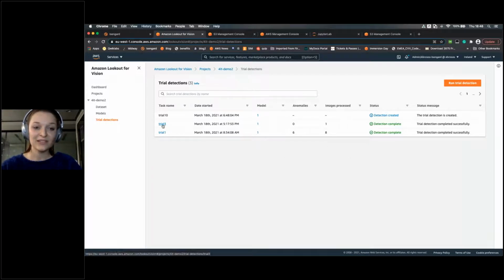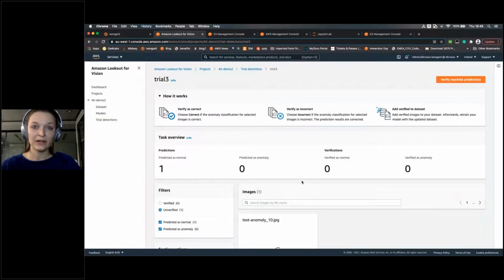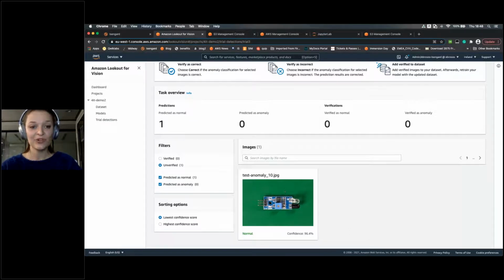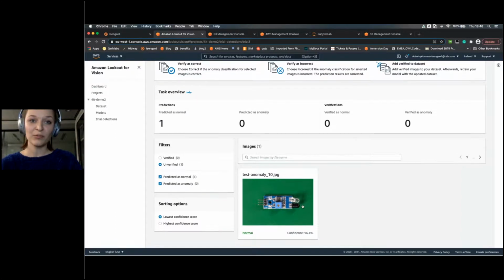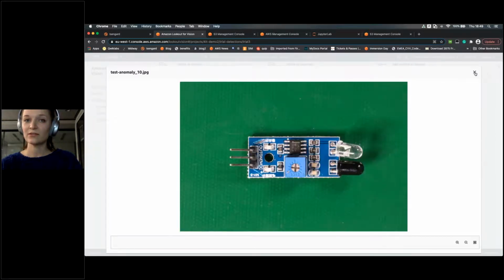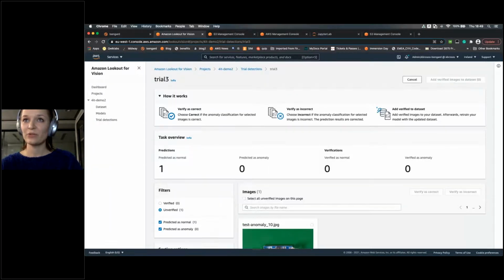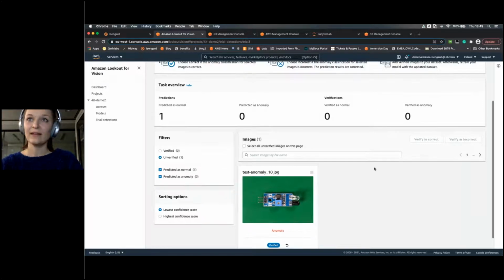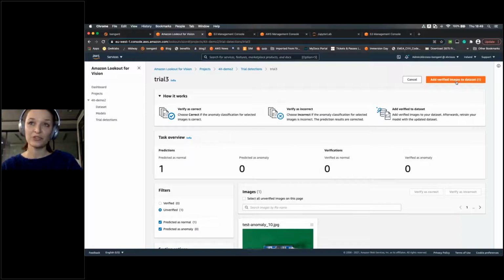I'm going to use the one I started before, so it saves some time and we don't have to wait. So let's pick trial 3. Oh, and this one is actually wrong. We can see that it shows anomaly, but it's actually normal. And in that case, we can correct our model. We can click on the top, verify machine predictions, and say this is incorrect. This should be anomaly. It's called test anomaly. I can't say anomaly myself, but for sure there is. And we can click incorrect, and then click add verified images to dataset and retrain our model.